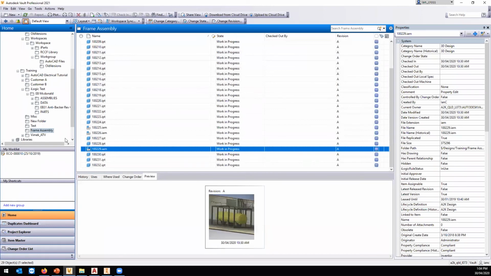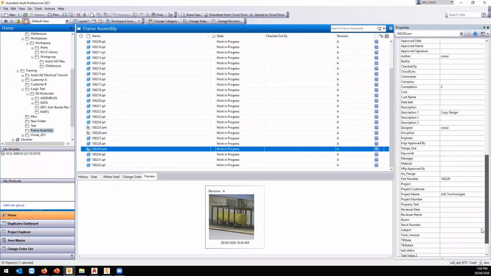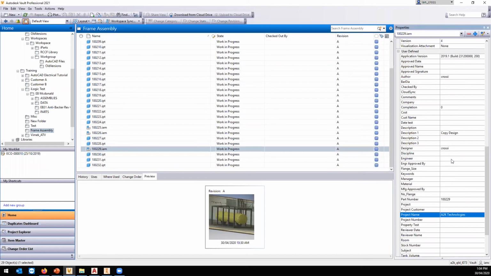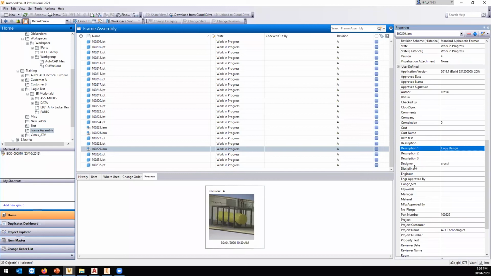I have a folder in here with a whole bunch of Inventor part files and assembly files that are currently work in progress. Down here, I can see that the project name is A2K Technologies, the designer was me, and it has a description of copy design. That actually brings me nicely on to the copy design functionality inside of Vault, where you need to create a copy of an assembly or a part file or even a drawing file in AutoCAD, which has X references, related files, PDFs, images, all that sort of thing.